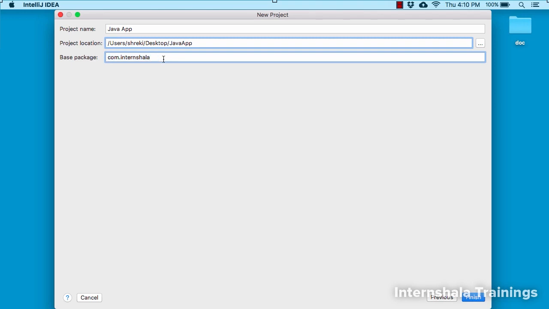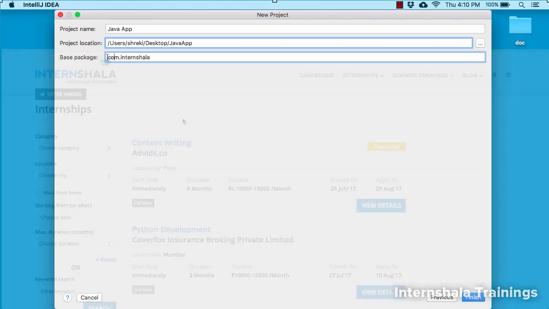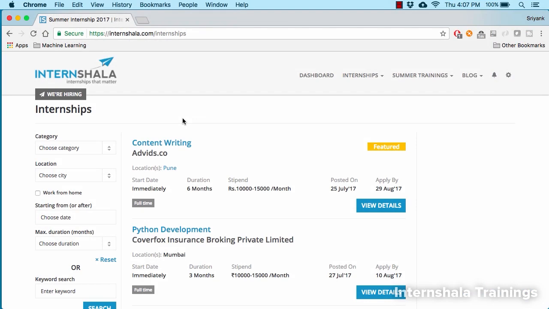The reason behind this is that the IntelliJ IDE wants your base package to be unique in the whole world. So if my company domain is internshala.com, then I will type com.internshala. You can see the live example in front of you. This is the website of Internshala. So here it has the domain name of internshala.com. So this internshala.com is unique in the whole world. That is, no other website can hold this domain name.